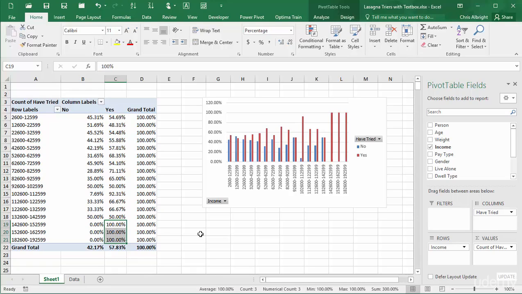For each of these potential variables, I can see, both numerically and graphically, the effect they have on whether people have tried our product or not. Hopefully you are now convinced that pivot tables represent one of Excel's most powerful tools, if not its most powerful tool, and that you should be in the elite group of Excel users who have mastered pivot tables.